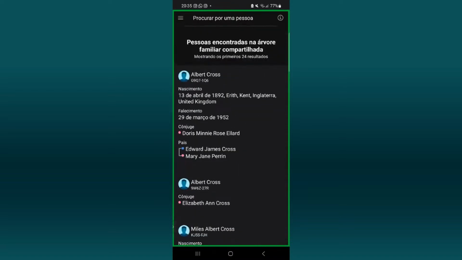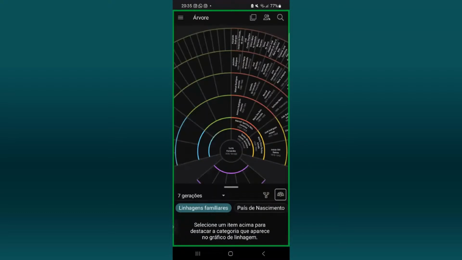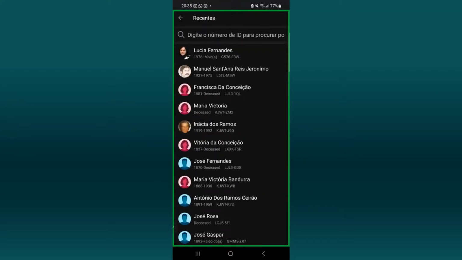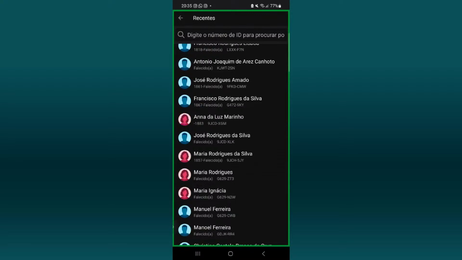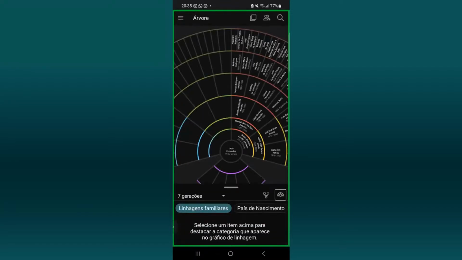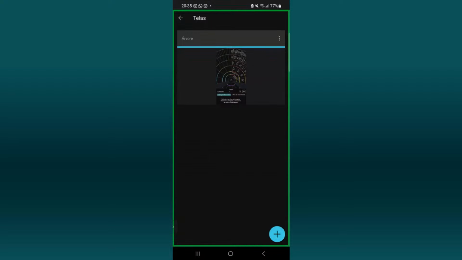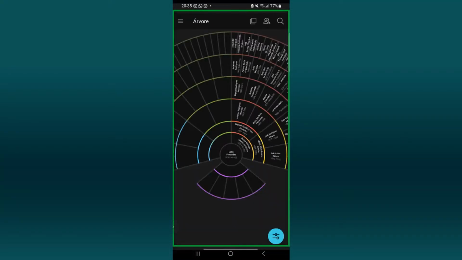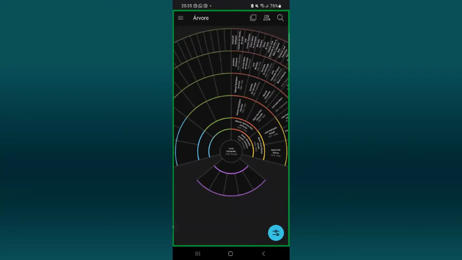Okay, so now let's go back to the tree where we were. So this is how we go back there. Here with this person's icon is how we see recents. So this is in another place. And the 2 squares are the multiple screens. So it's also different.